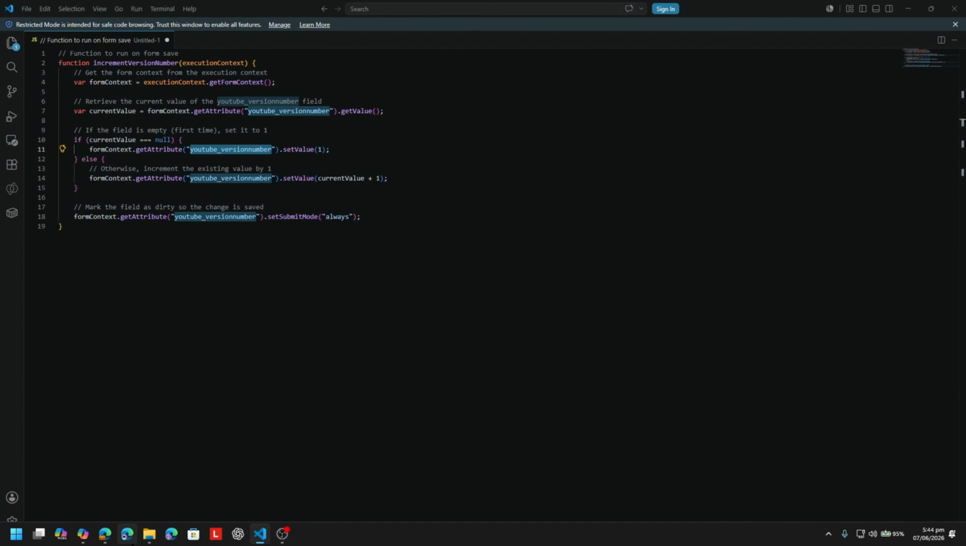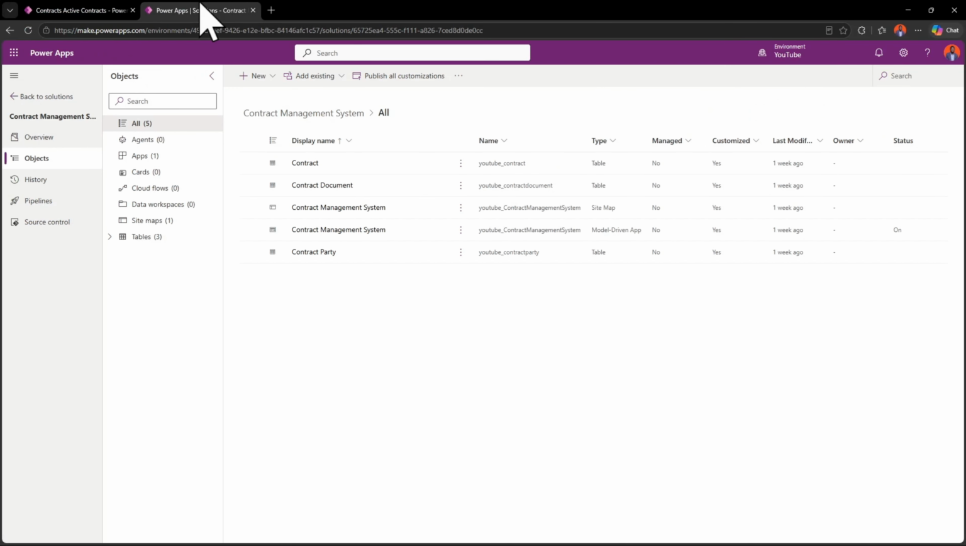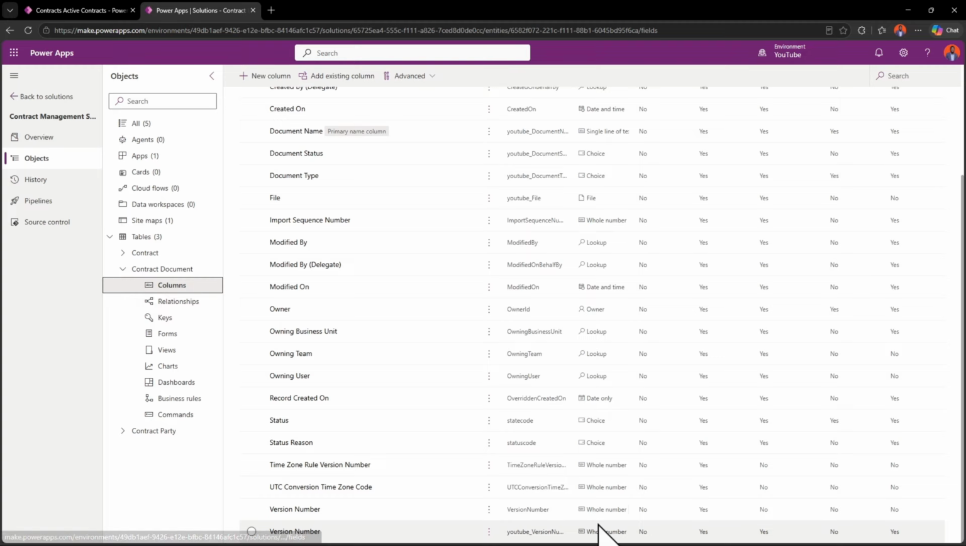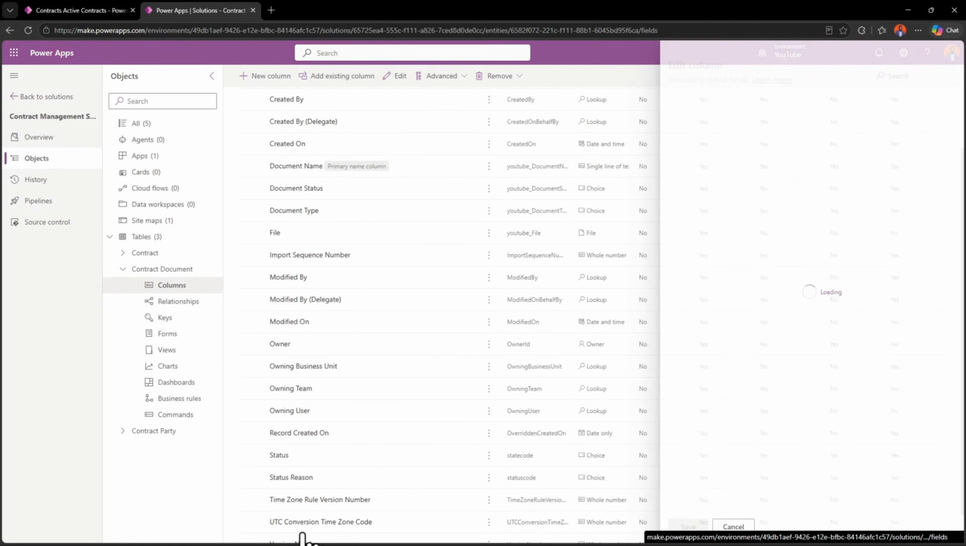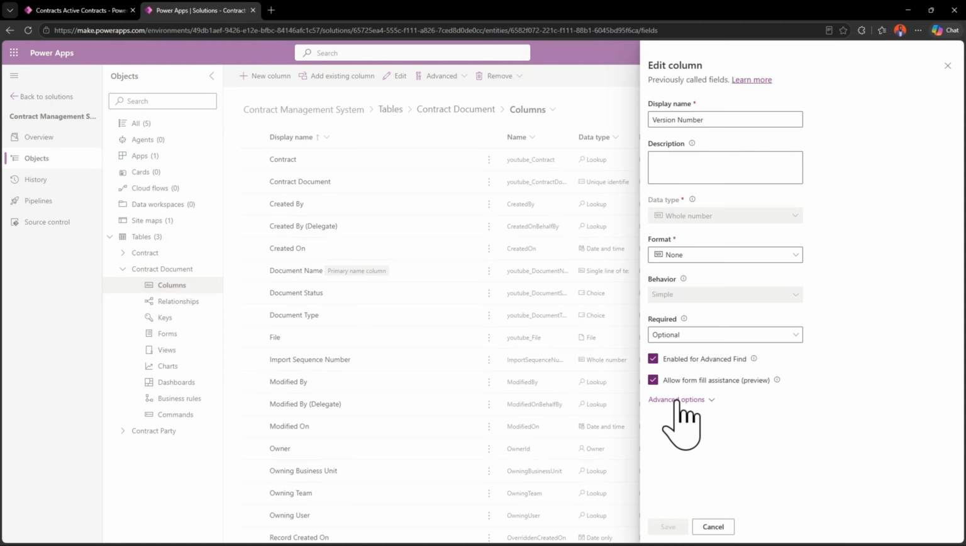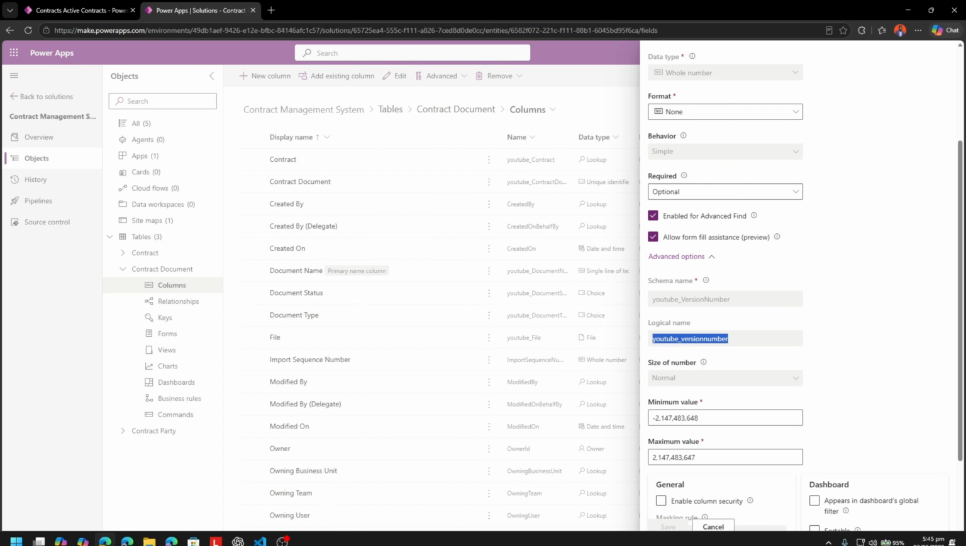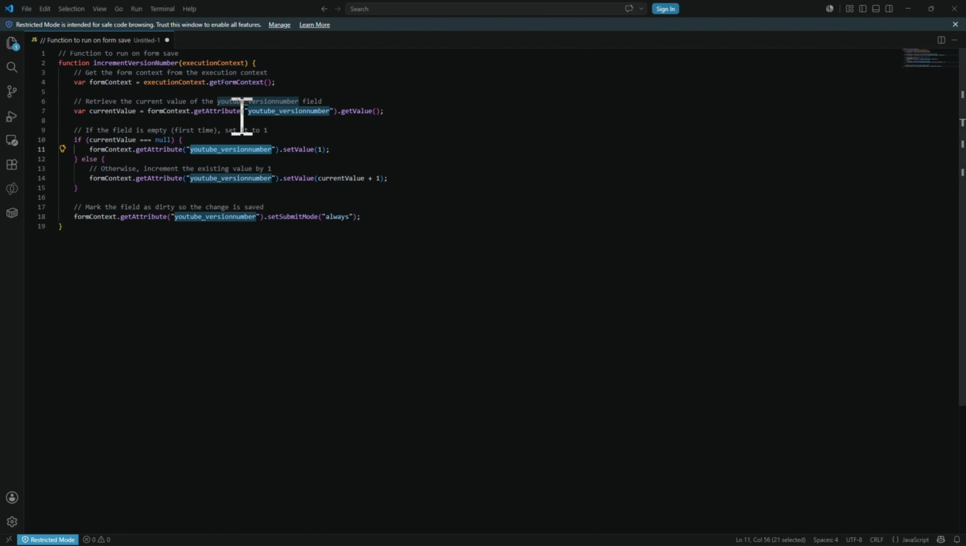What you do is go to your solution and then open up the table. In our scenario, it is contract document. Go to columns, and on version number, you see this one is the one that we added as a whole number. Open it, and then click here, advanced properties. You see the logical name, this is the one that you want. You don't want the one with the uppercases; you want the one that is labeled logical name. So if yours is st_version number, just take it as it is. Don't add the YouTube, because that is only in my scenario here.